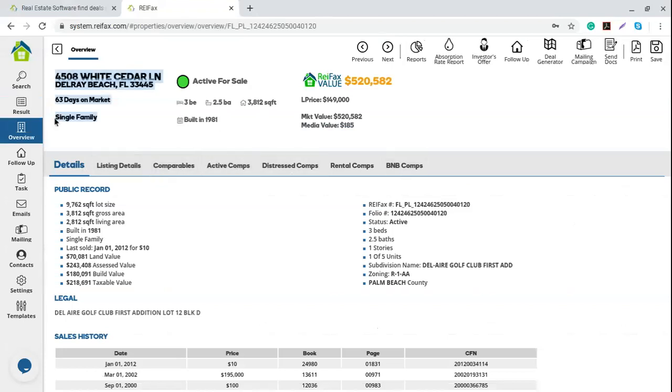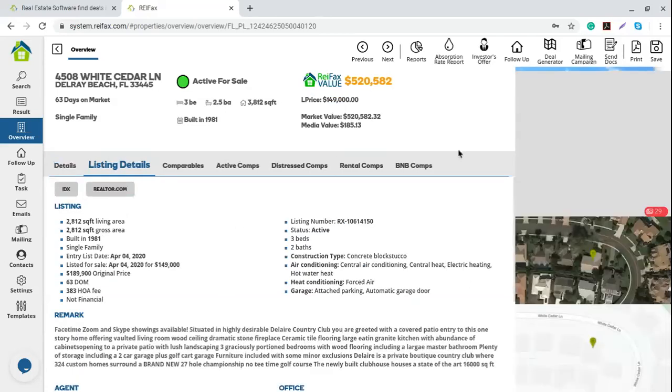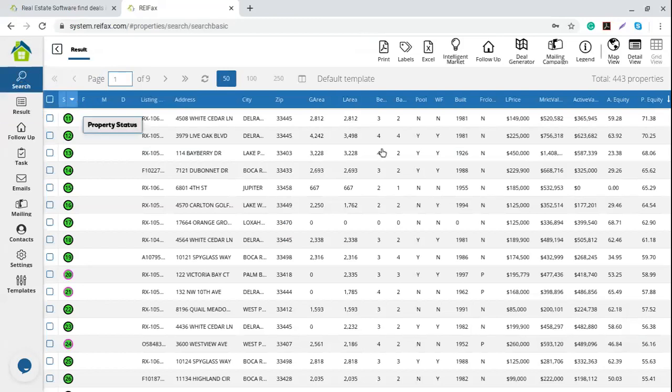In this case, single families, the comparables are giving a market value for this, but the property is only asking this amount. You will see all the information here. If you are an agent, you can see the pictures of the property and everything, but that is from the overview. So let's go back to our search.